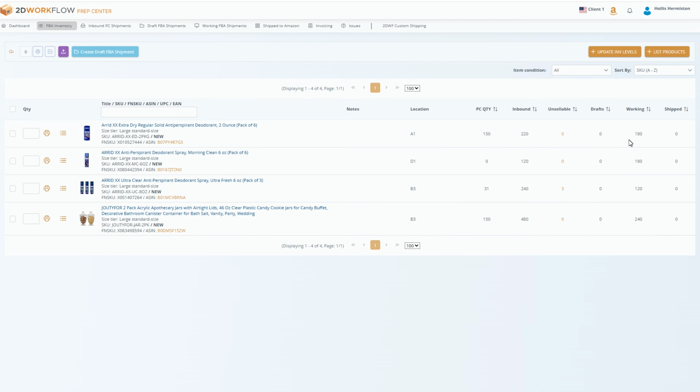So again, the reason why I said not to count units that are in a working shipment is because the software handles that for you. When you create a shipment for a client, it is going to subtract from the prep center inventory, and it is going to add those units to the working column. If you complete those shipments, those units move to the ship column. If you cancel, those units go back to your inventory.